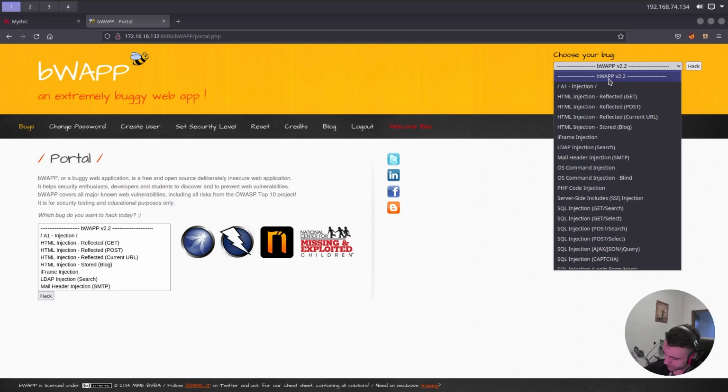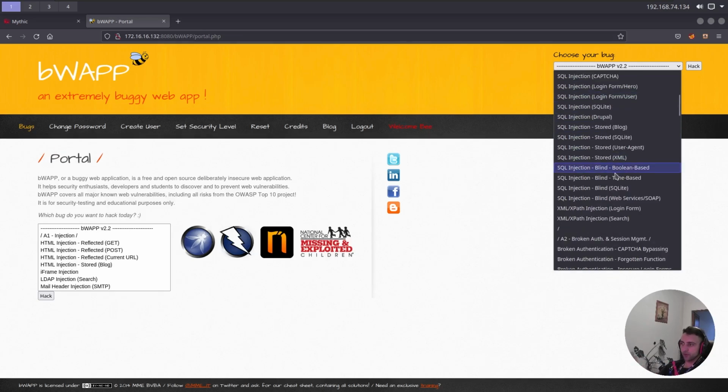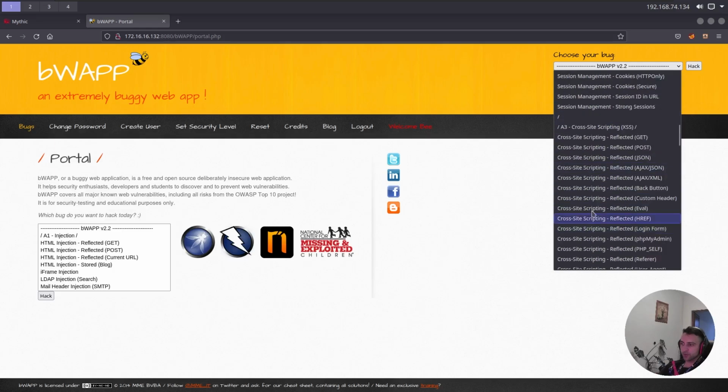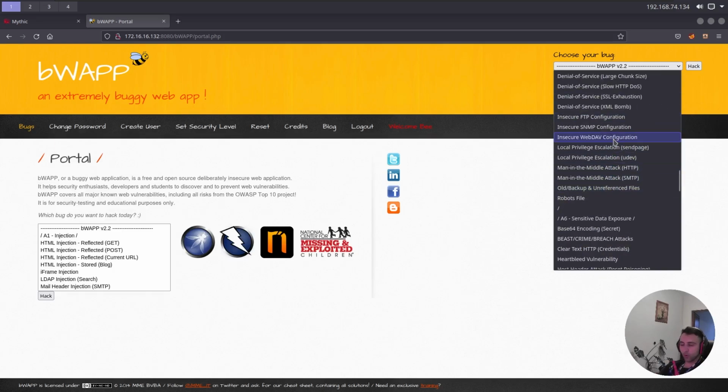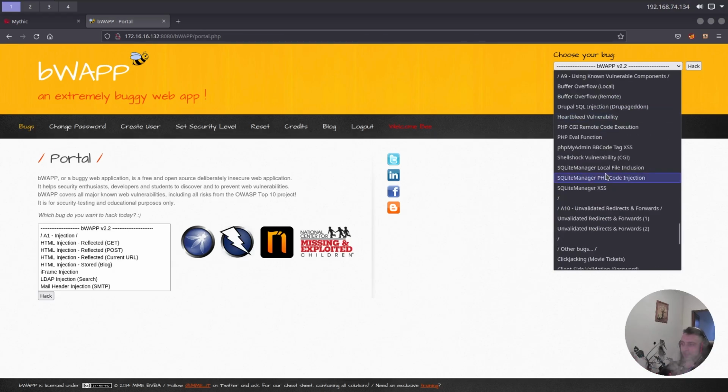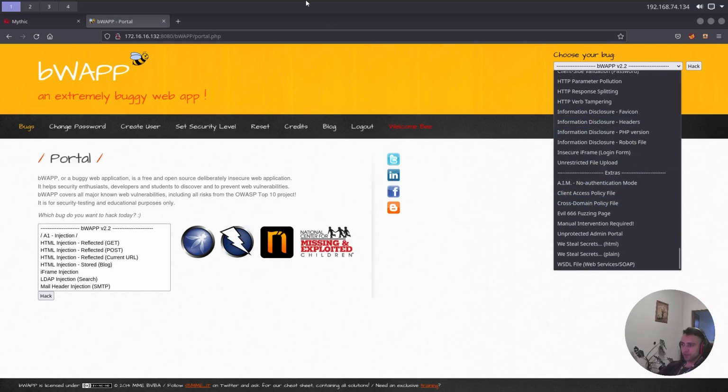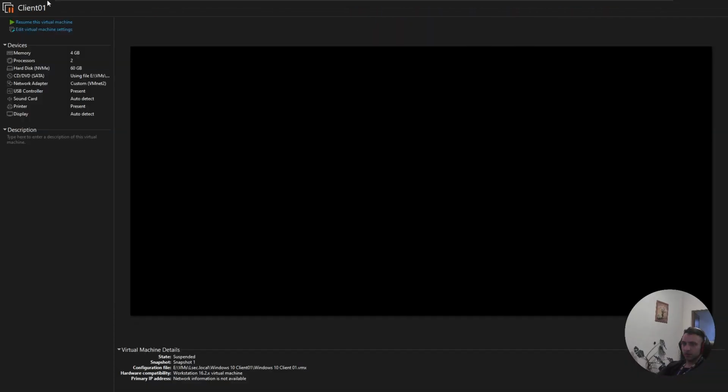Why? Because that thing is a buggy web app which has multiple vulnerabilities inside. For instance, we can see there we have HTML injection, some kind of SQL injections, broken authentication, cross-site scripting, all the basic web stuff you need. So if you're just new to that, that application can give you a nice start, right? In that case, because we want to, oh, something freezes on my Windows 10 client, so let's resume that.